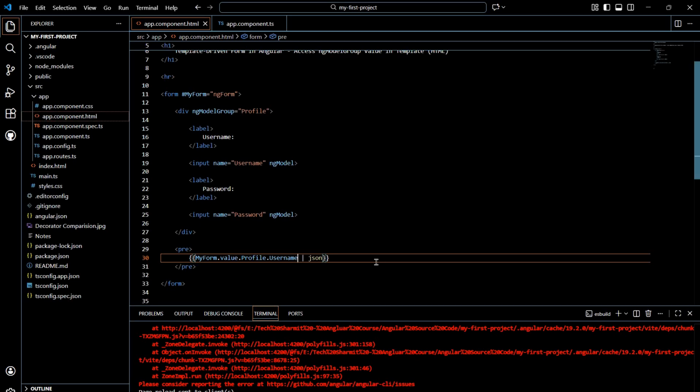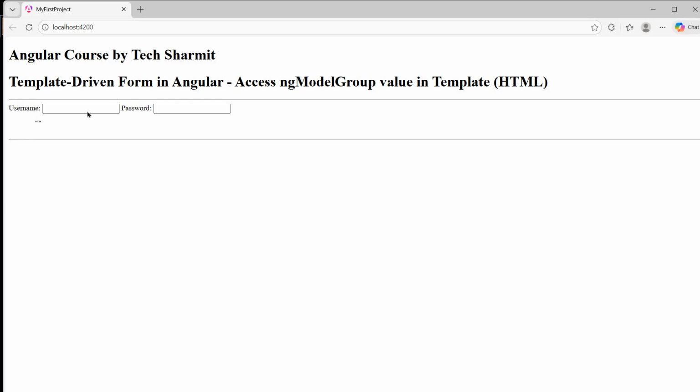Something is wrong. Maybe I made a mistake here. Username. Okay, now if I write here ABC, you can see it is showing ABC, and in case of password, it is not showing anything because we haven't added the password here. We have just added the username.